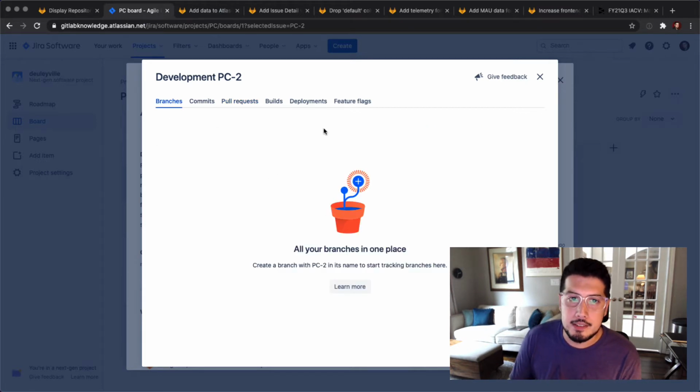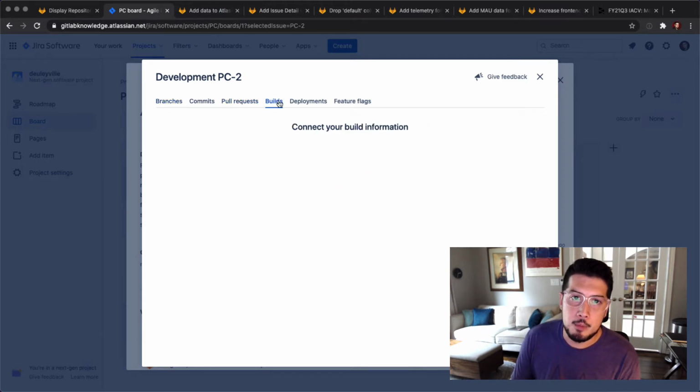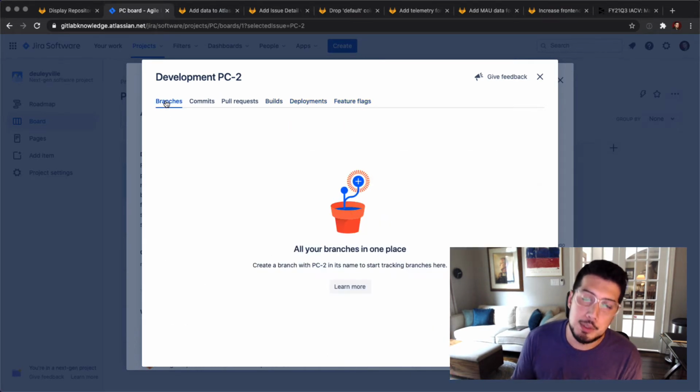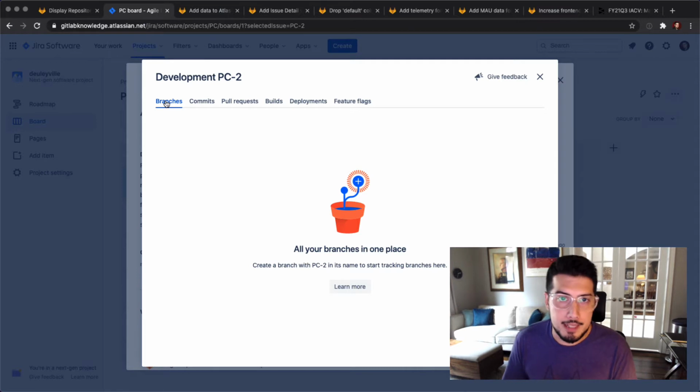But it's missing a few things. We don't have any branch data. We don't have build, deployment, or feature flag data. All of that stuff would be really cool. We just don't ship it over yet. So today, all we ship over is that commit and merge request data.